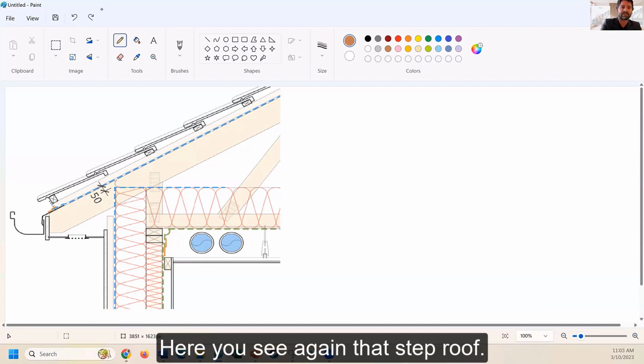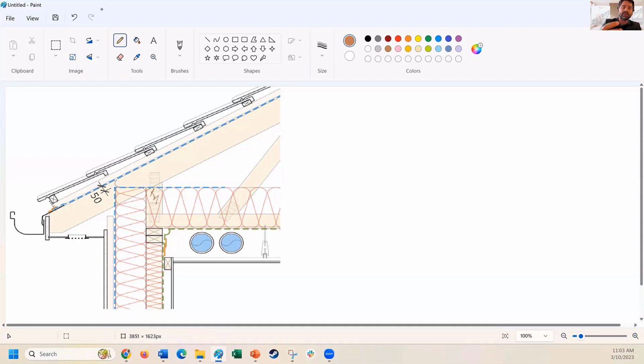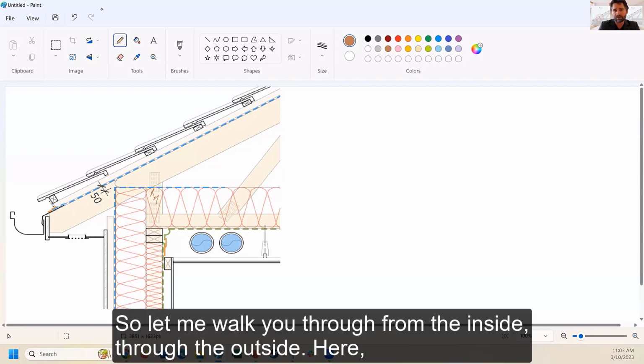Here you see again that stepped roof. So we put in this timber here, and by this we're stepping it. But in here, there's so much more detail. So let me walk you through from the inside to the outside.